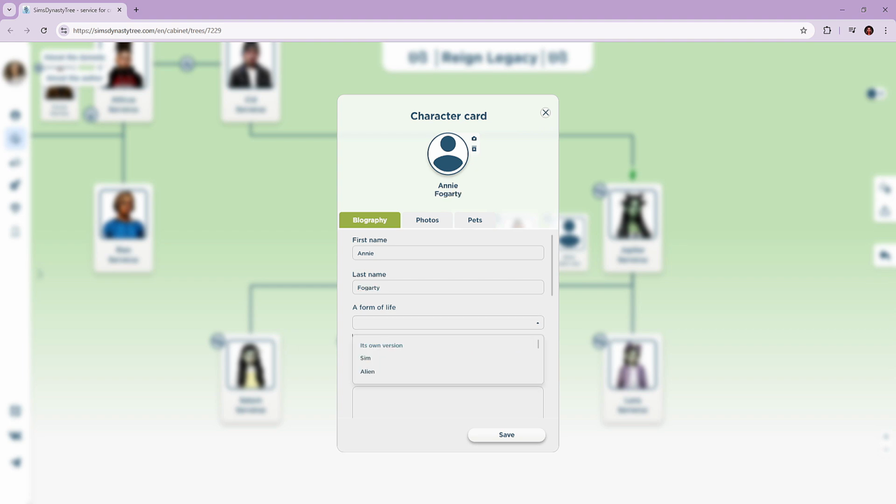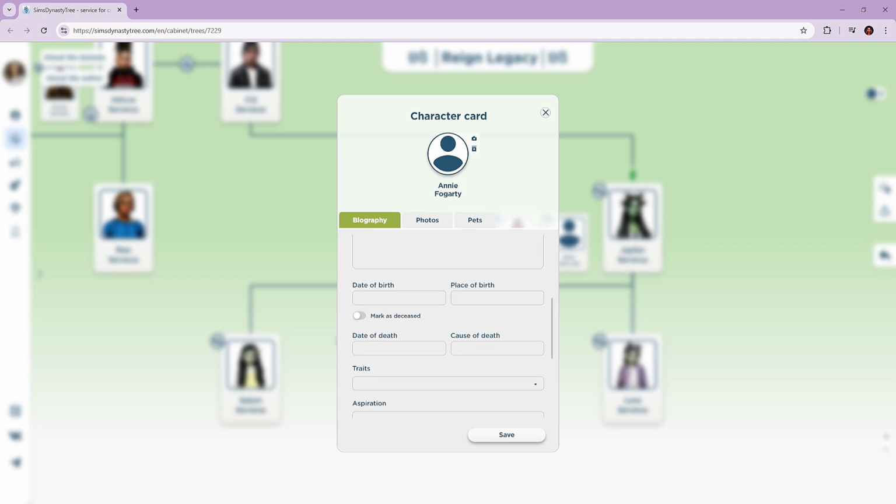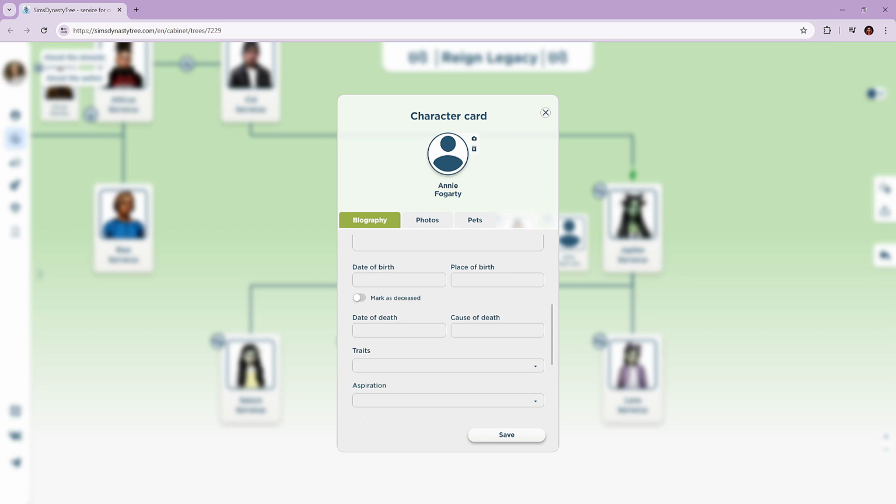And for the form of life, she is a sim. She's not the heir. She is a woman or female. I'm not going to put anything for the biography or date of birth, place of birth. She's not dead, so I don't need date of death or cause of death, but I think that's really cool how this is added in.